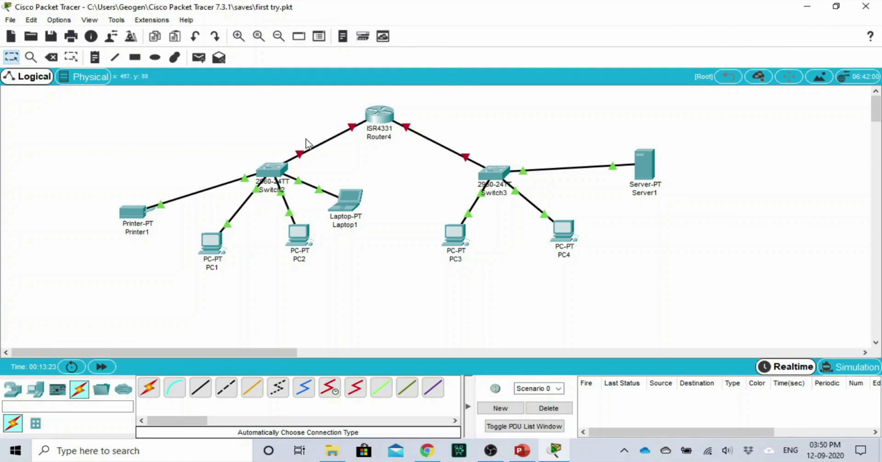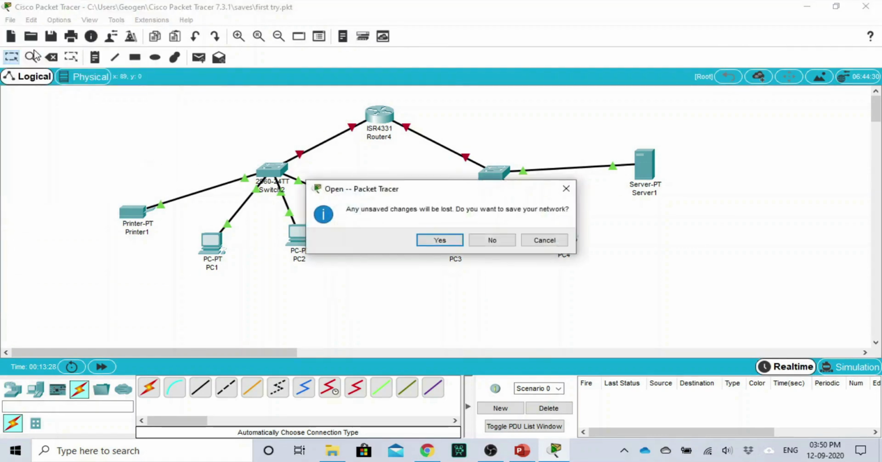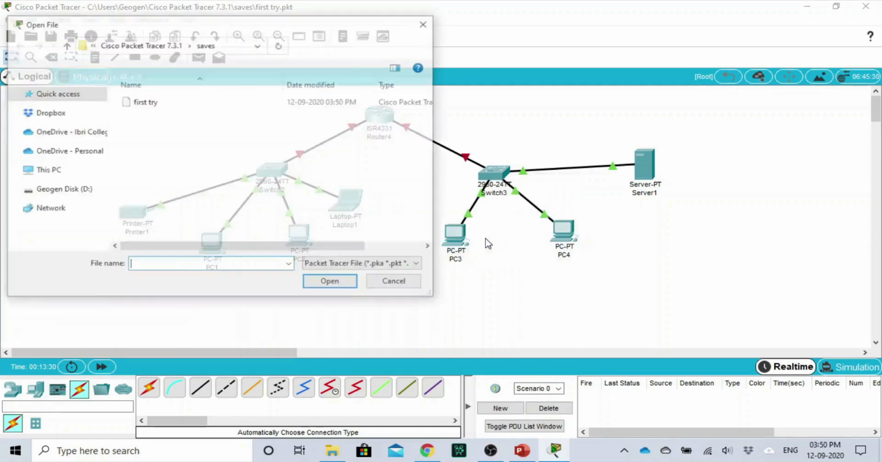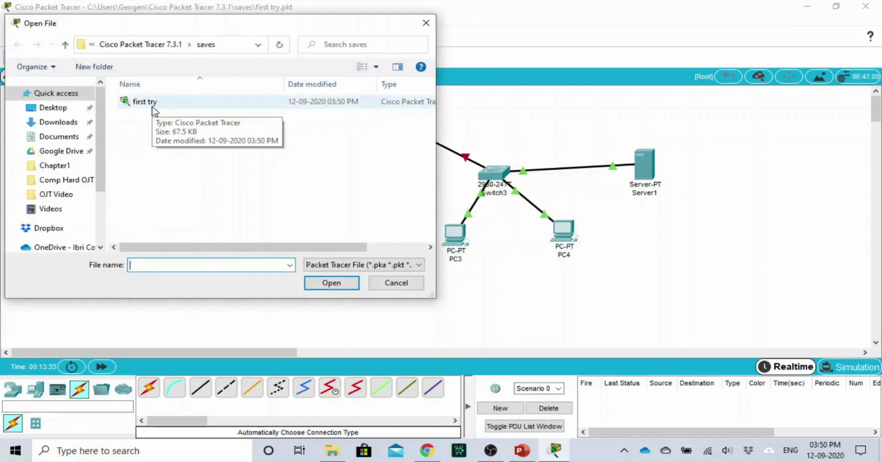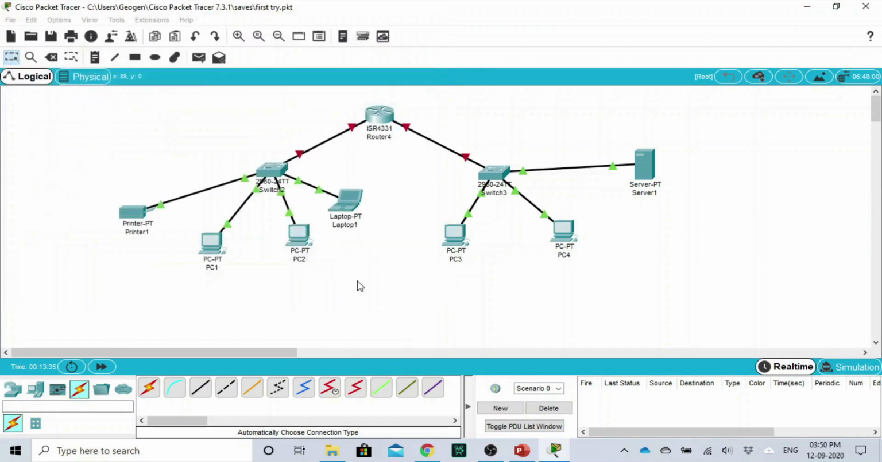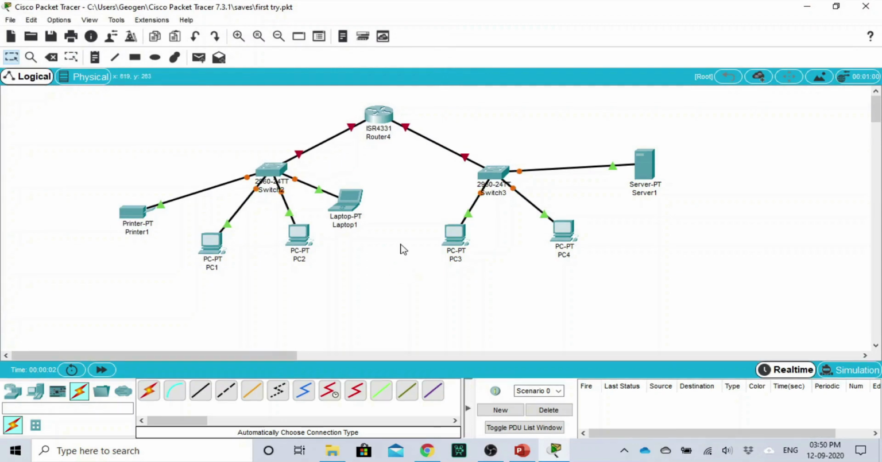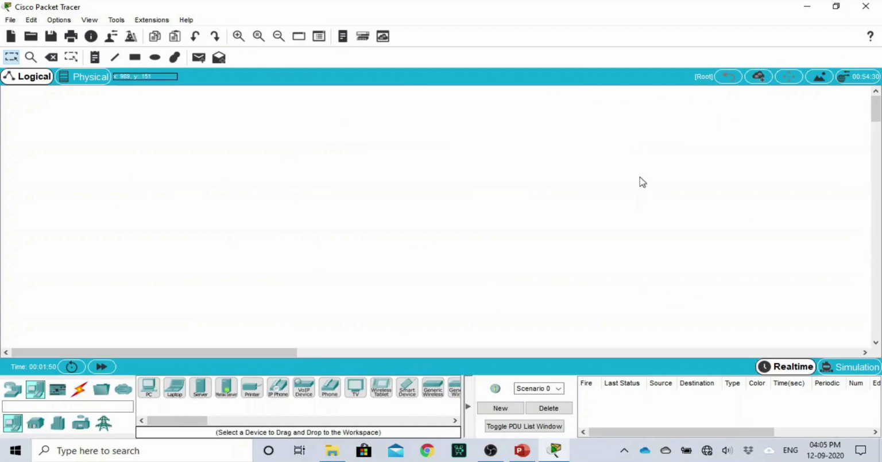So next time if you want to open the same file, you can go to Open. First try is already there, click on that, open, and it will open. Okay, so this is how you save any scenario or network in Packet Tracer. Hope it's very clear.